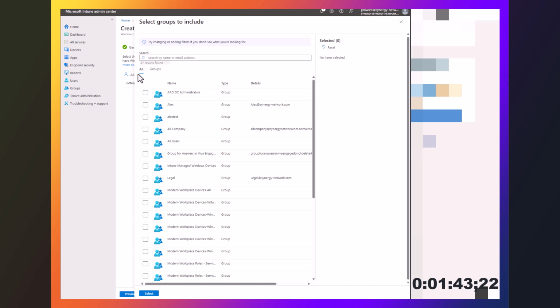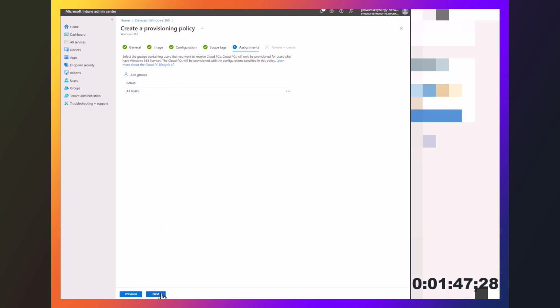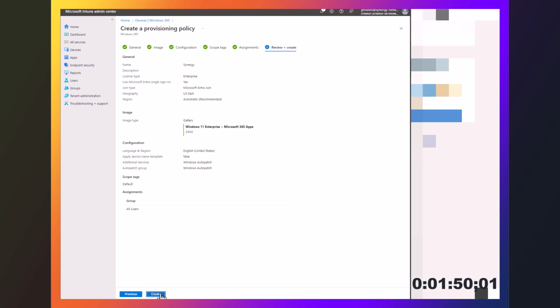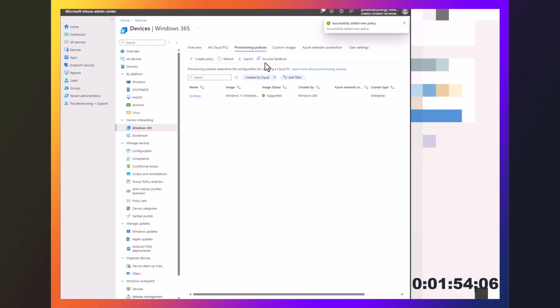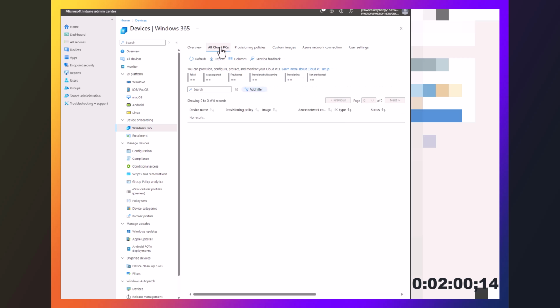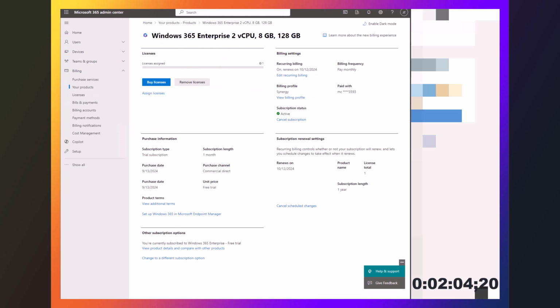And then we're going to add that same group. We're going to hit next, and we're going to hit create. You can see that's how simple it is to actually set up your cloud PC. But you'll notice here now, if I go to my cloud PCs, nothing's happening. So what we first have to do is provision a user.